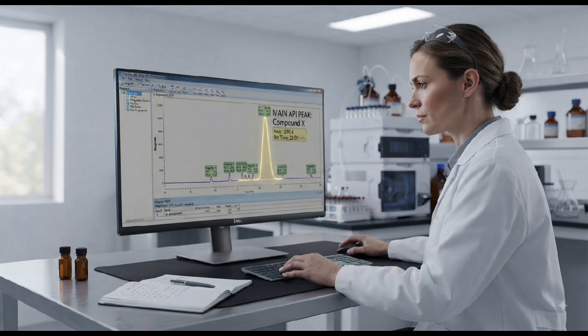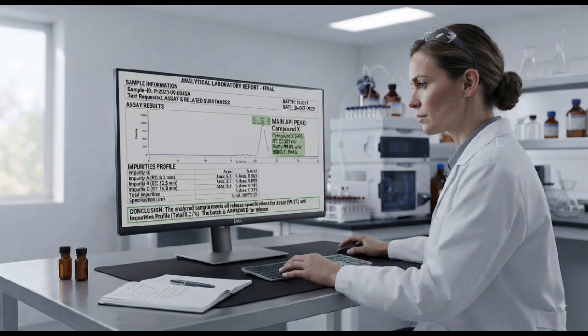Final result. Finally, the calculated results are compared with the approved specification or acceptance criteria. The result is then documented according to the laboratory data integrity and quality system requirements.